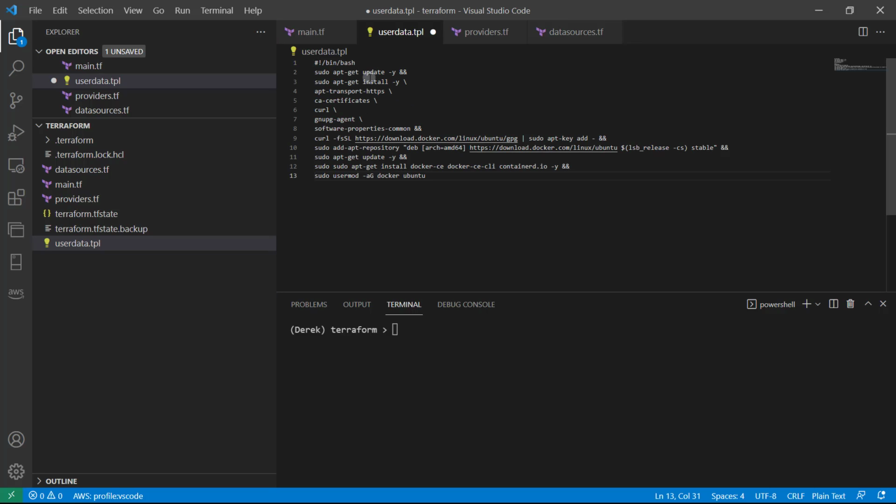Now this script, as you can see, is going to update apt. It's going to install some dependencies. It's going to download the Docker GPG key. It's going to add the Docker repository, update once again, install Docker, and then it's going to add Ubuntu to the Docker group, allowing you to run Docker commands as the Ubuntu user. I know that was a little quick. Feel free to reach out if you have any questions.